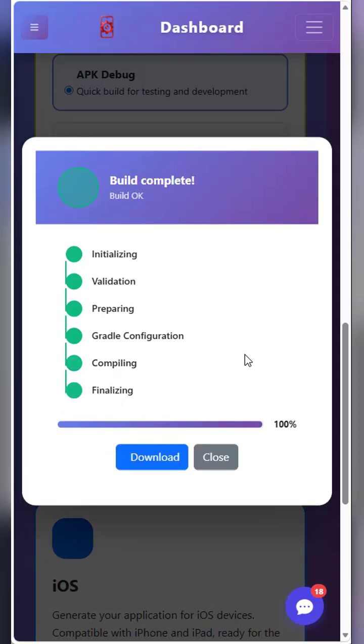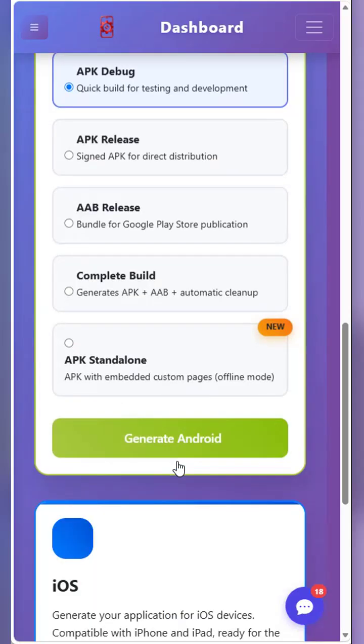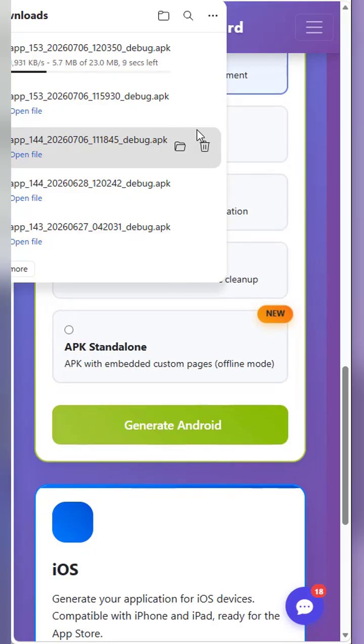From a simple idea to a testable Android application, the full workflow stays inside the 10-minute window.